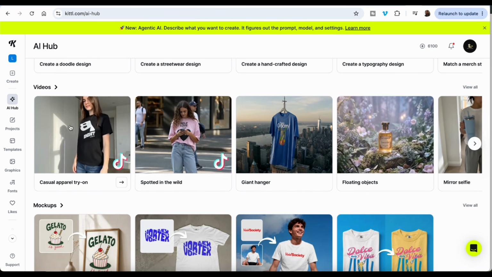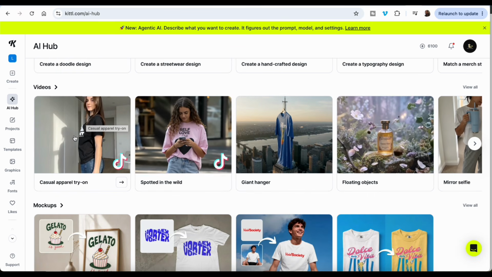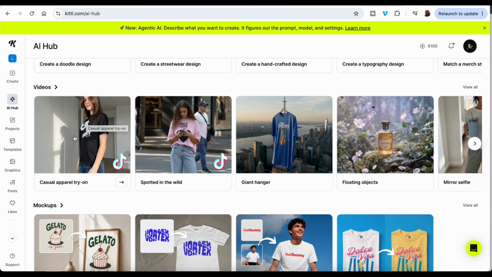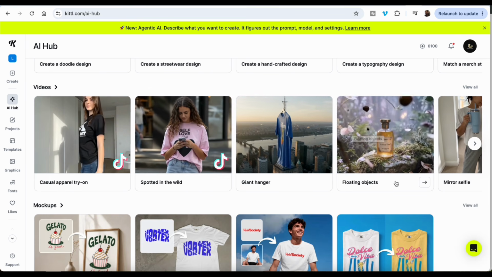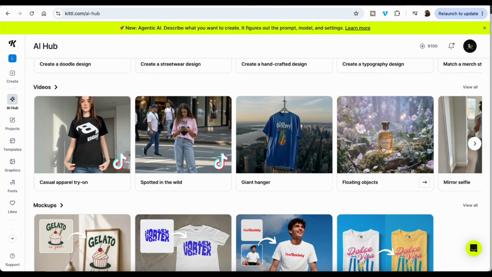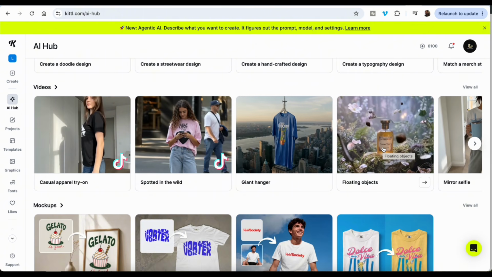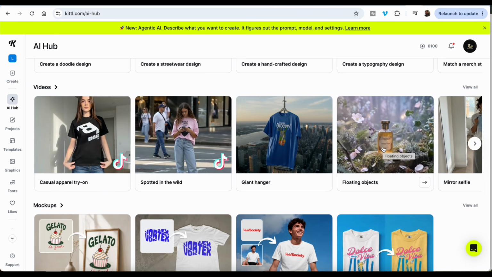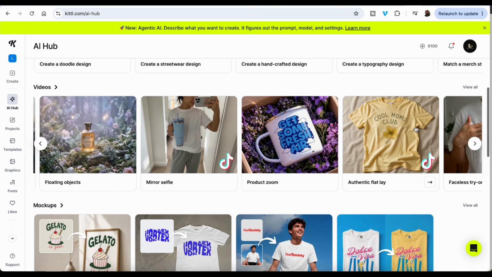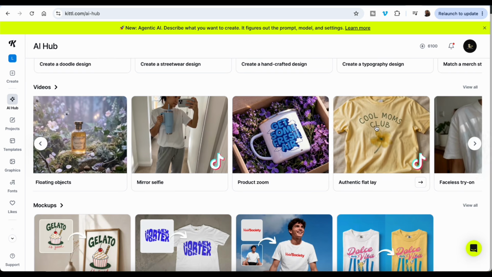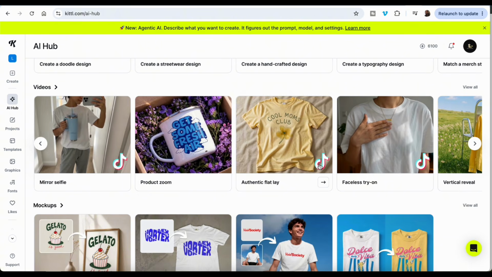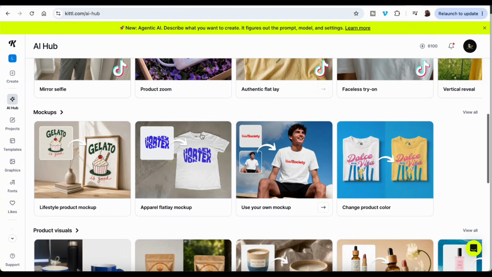Then you have videos. You can have it create you a video for TikTok, for your social media, any social media. And then I like this too with the floating objects. Like this is a great way to promote your product or whatever it is that you're selling. This is nice. Like you can create all of this in Kittl. And as you can see, you can load it right on to TikTok. So this is great.